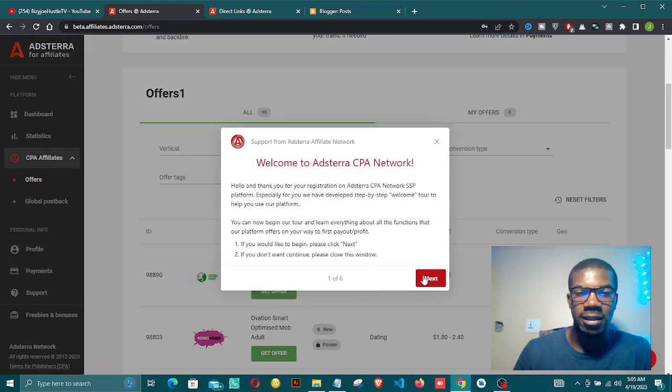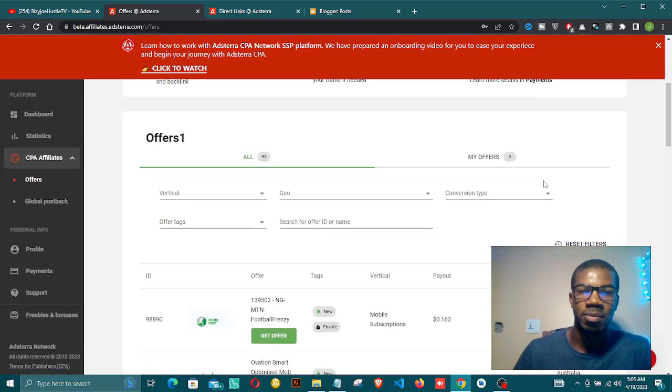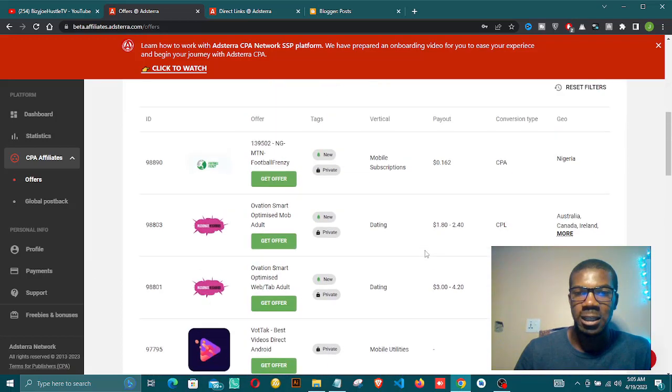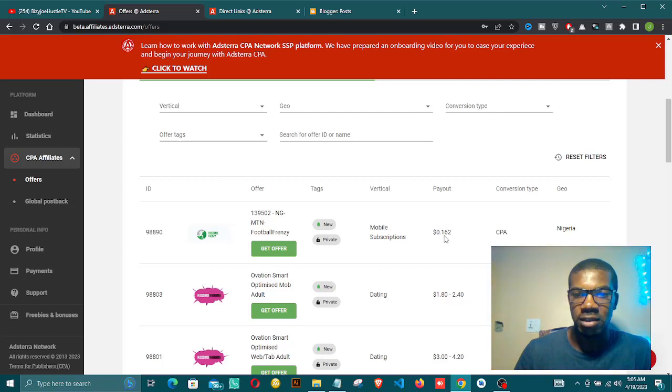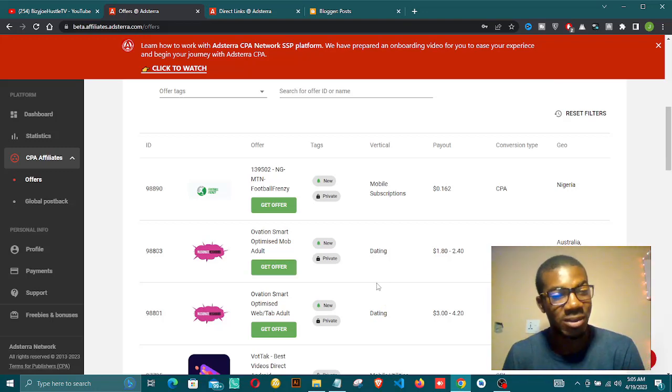So the next thing is how do you promote these affiliate codes and all that. So this is their affiliate platform. These are CPAs. So payout is zero. This is payout. This is mobile subscription. This is dating and all that. So this is how you can actually make money without blogging, without putting a code on your blog and all that.